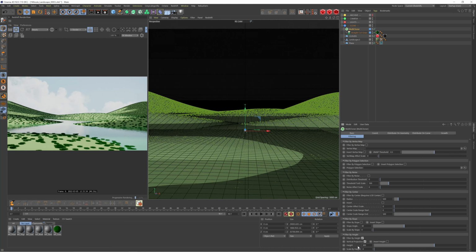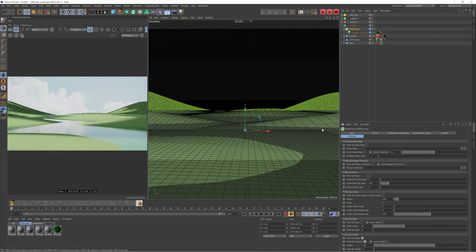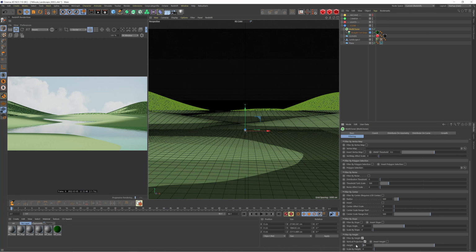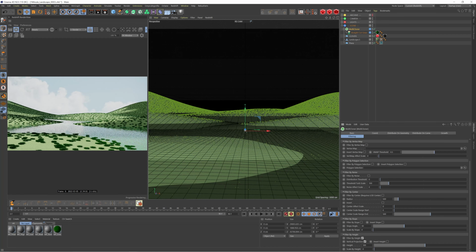So if I put something like 300, it's basically going to cut off anything below 300 centimeters, and it's now only scattering on the top of these landscapes. So you can adjust this to get the result you want. Kind of works like a linear falloff would with a plane. So we can just tweak this until we're happy with the look.